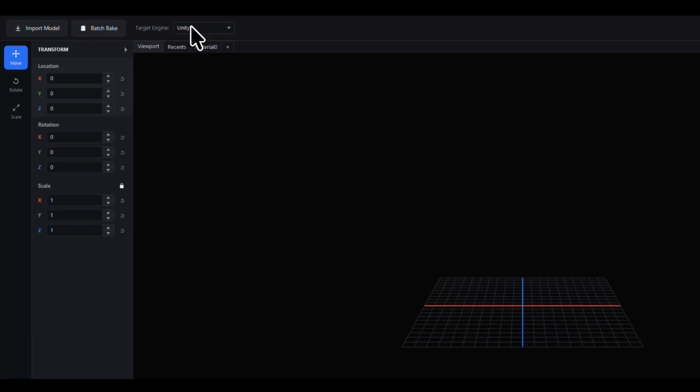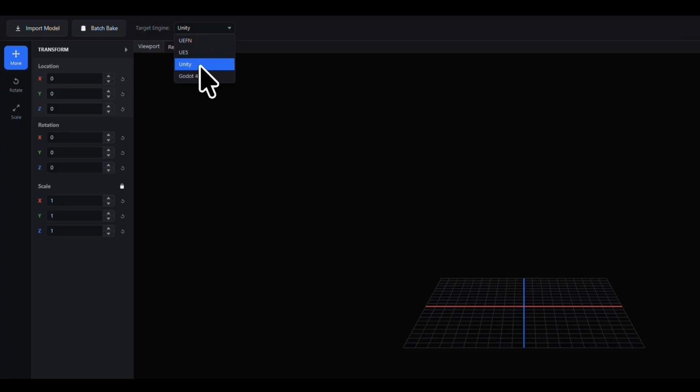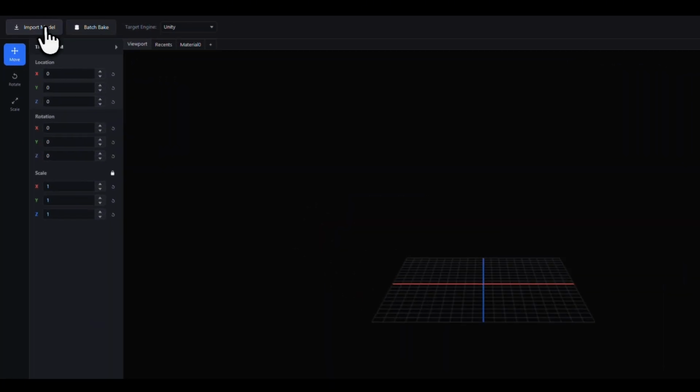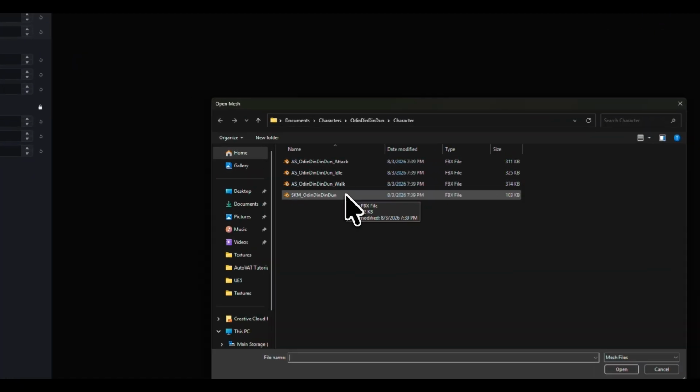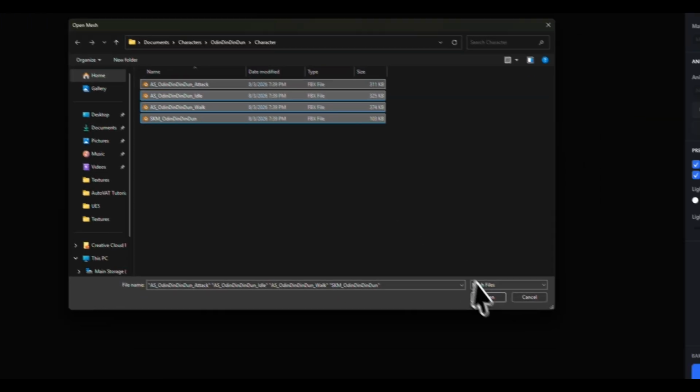First, we need to make sure Unity is set. You can always do this later as well. Then we're going to import our model and animations. I already have mine set up. I have 3 animation sequences: walk, idle and attack. And then I also have the skeletal mesh as well. We're going to select all of them and click open.